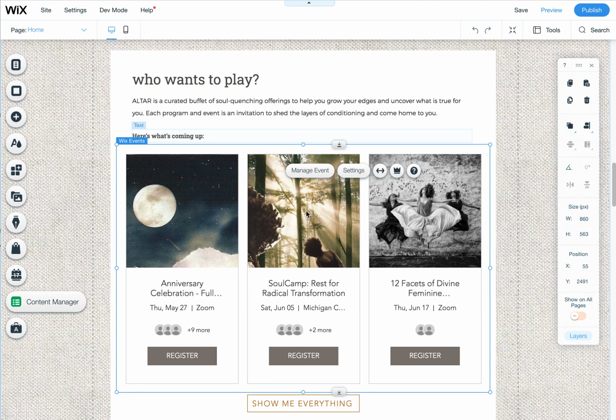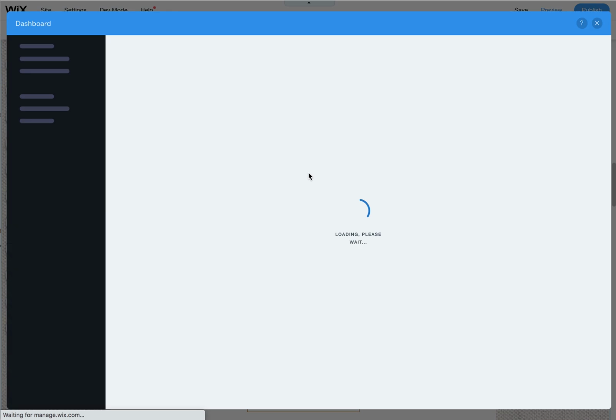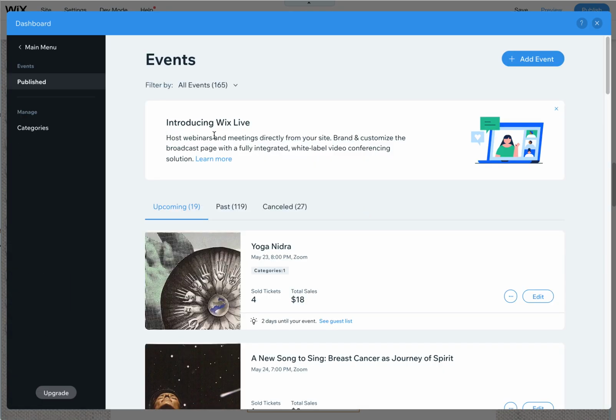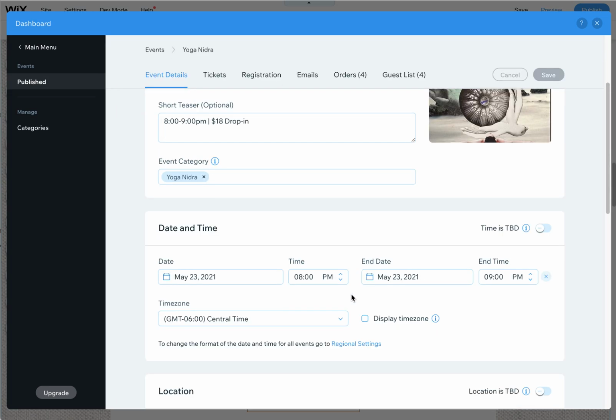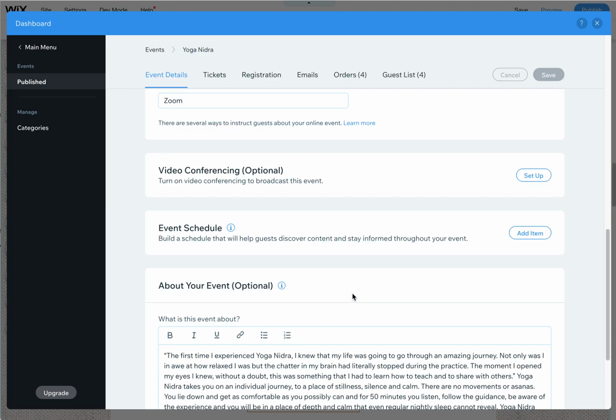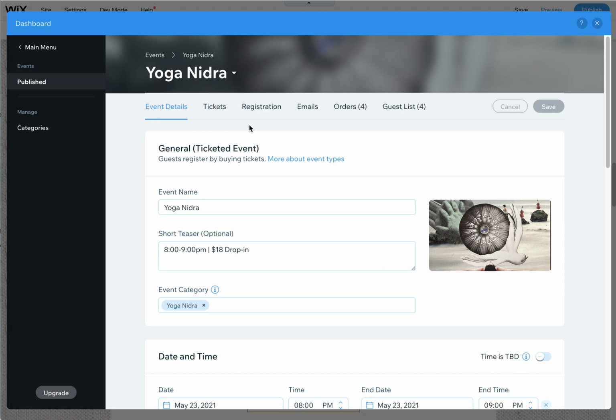I wanted to show you, I did find where the policies are. So if you come in here to manage events, and then go to an event, and you do have to set this up, it looks like, per event. But you can add a policy, so you can add your disclaimer for legal purposes to it.